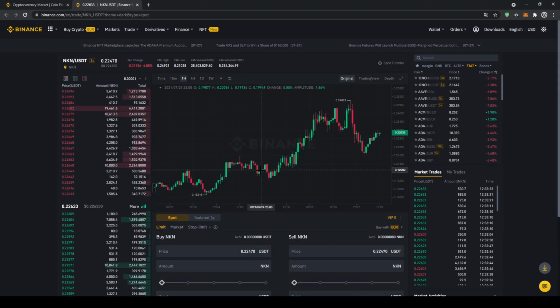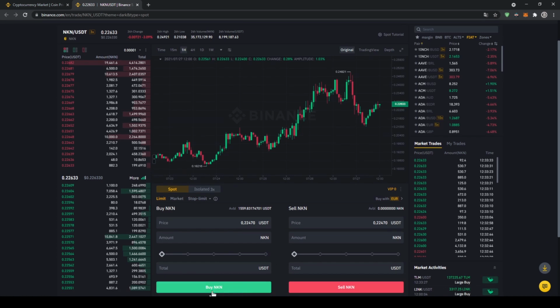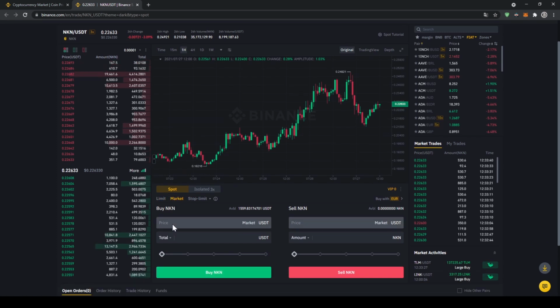And if we click on it, this trading page will open up where we can see the price chart right here in the middle. On the left side, we can see the order book. So all the selling orders up here and all the buying orders down here. Right here in the middle, we can control all of our trades. So in this case, we want to buy, and let's click on market because then we are going to buy immediately at the current market price.